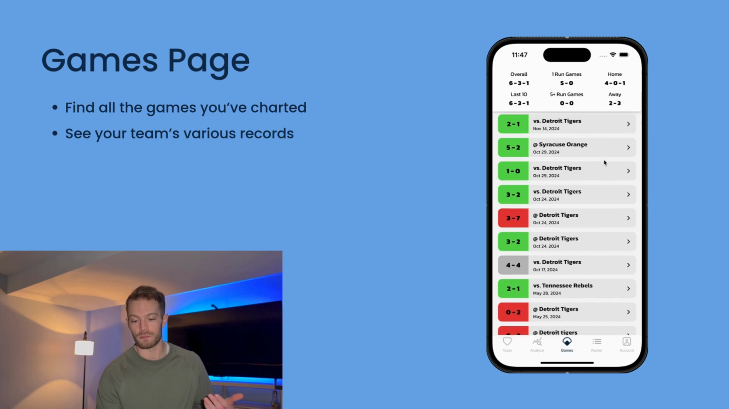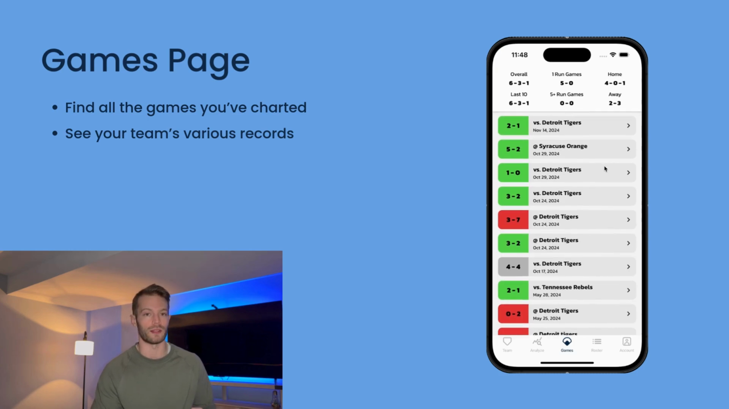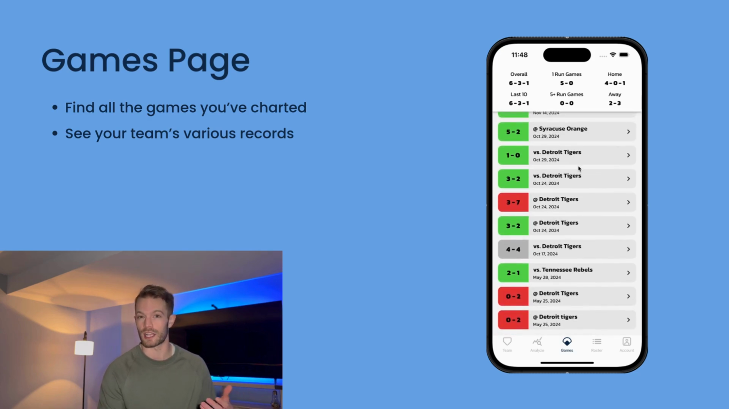And then you'll also see the list below with the score of the game, with it being green if you won, red if you lost, gray if you tied, the team you played against, whether you were home or away, and the date the game was charted. The most important part, though, kind of comes when you click on the game.